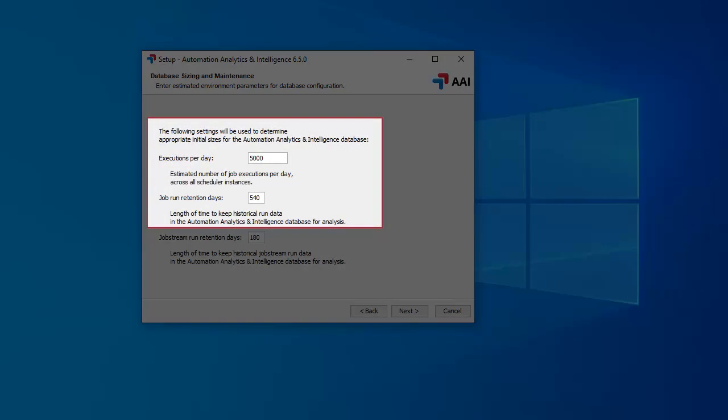This information is used to size the database. You would have to enter an estimate for the number of executions that you think will take place in the scheduler instances and the number of days worth of executions you wish to retain in the AAI database. It's not critical and can be changed later.